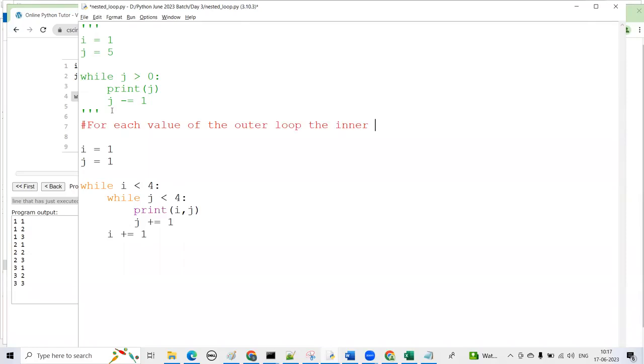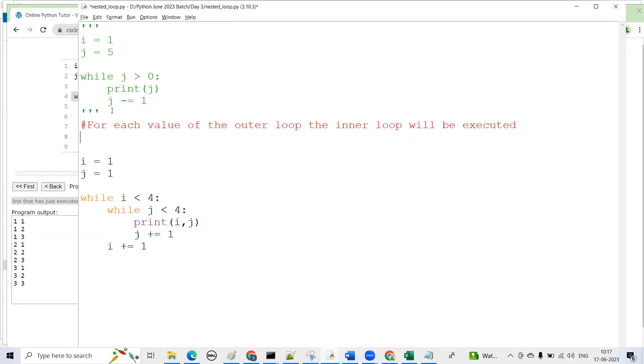Always remember this, okay? For each value of the outer loop, the inner loop executes completely. So we can consider in the context of SQL, it is kind of a cross join. Yes, in terms of SQL cross join, that is the best way to understand. Anyone who has not understood this, guys?